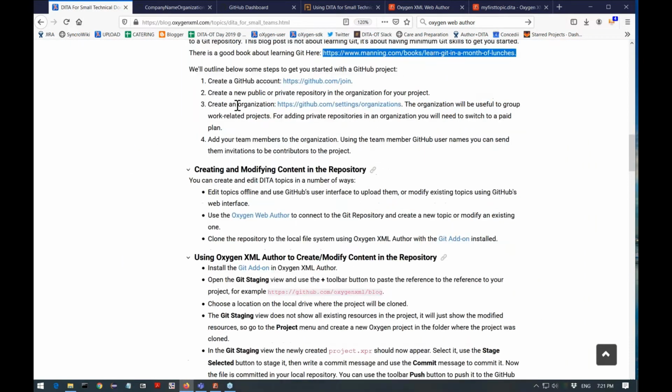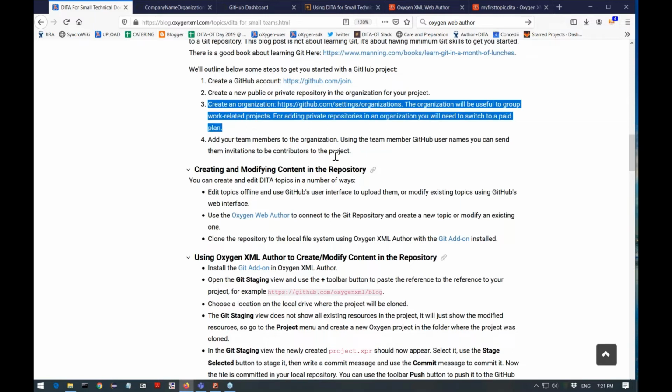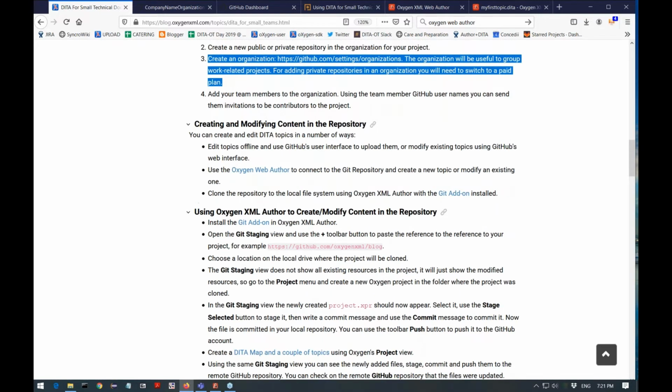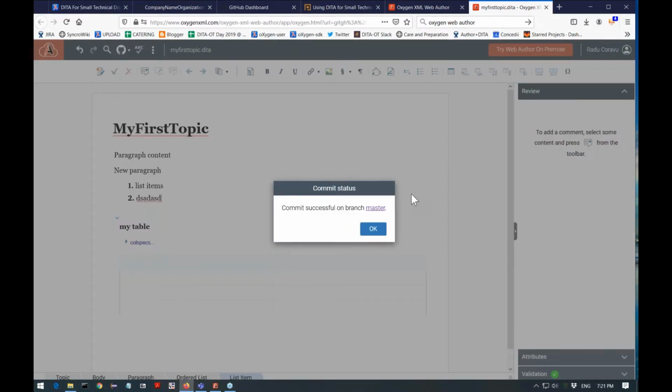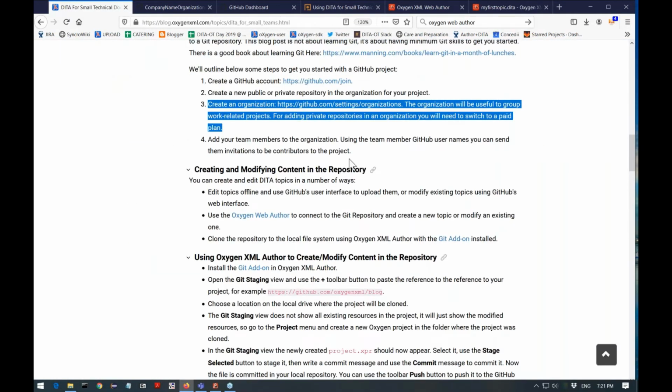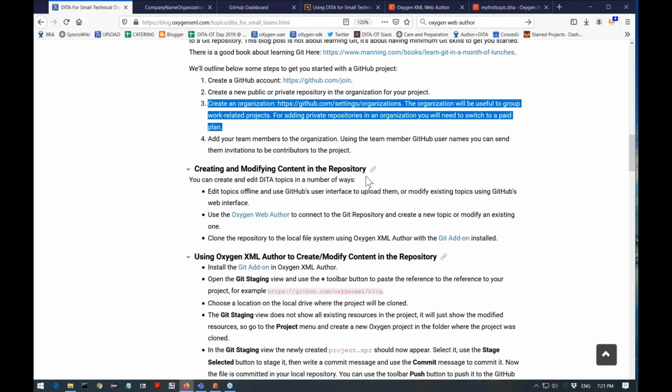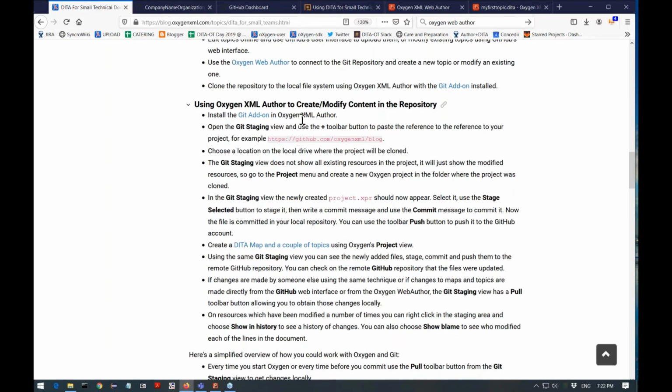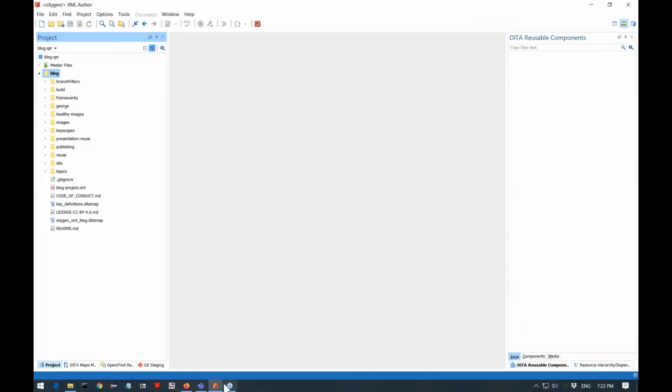So I showed you how to create an organization, how to add a project to it. I showed you how to edit a topic directly in the Oxygen web author, directly in the web browser. But let's try to check out the project on your local disk and use Oxygen XML Editor to edit the content locally. So I have Oxygen XML Author, which is one of the products developed by Oxygen.